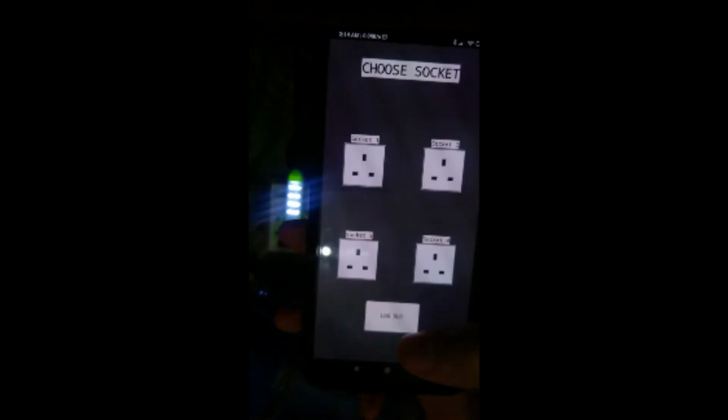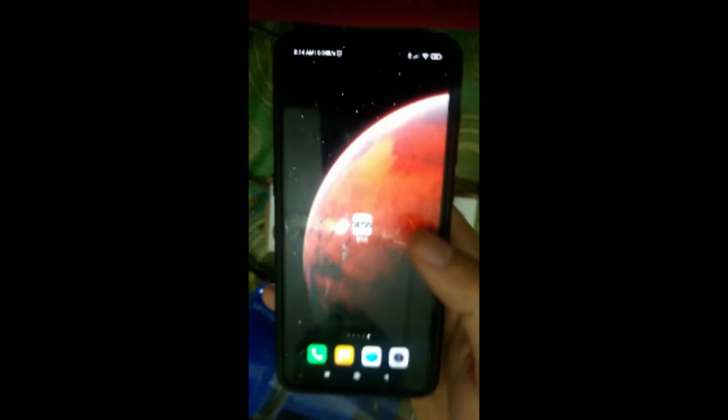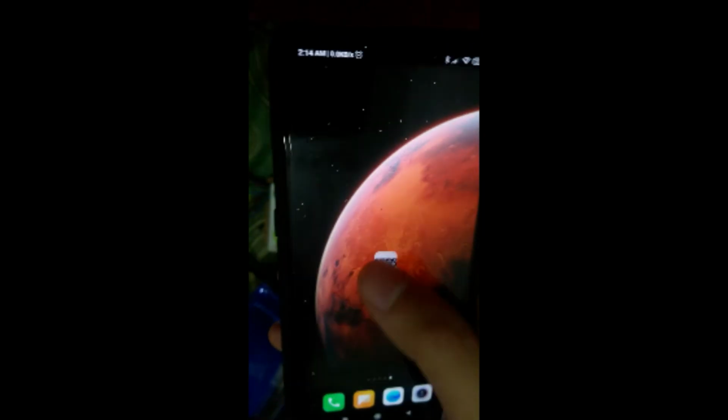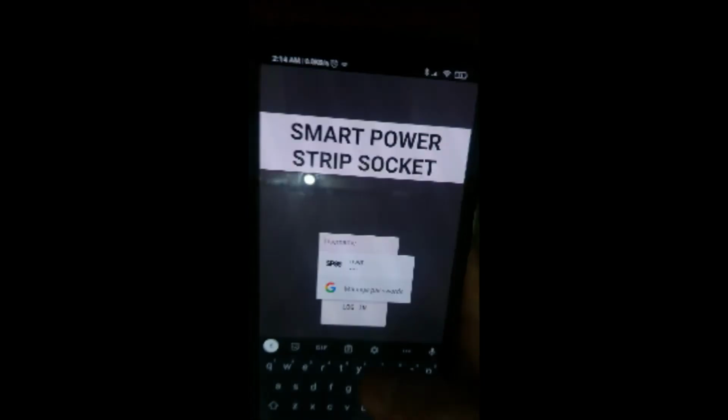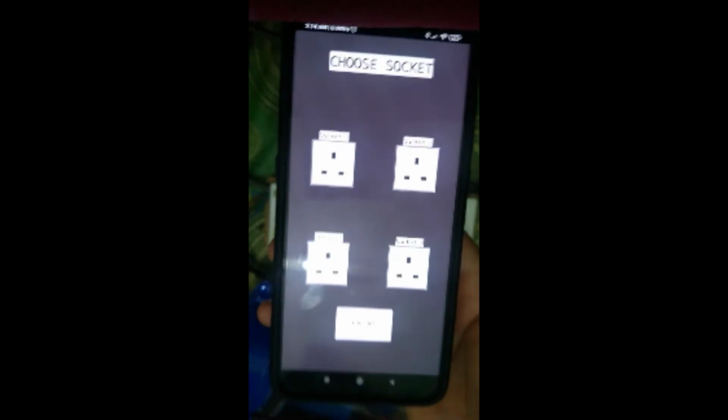So the lookup function is, for example, if I close the app and press on again, I don't need to log in again. But if I press logout and I exit the app, when I enter the app again, I need to log in again. Okay, you can see I need to log in again. So I don't need to log in again if I already logged in.